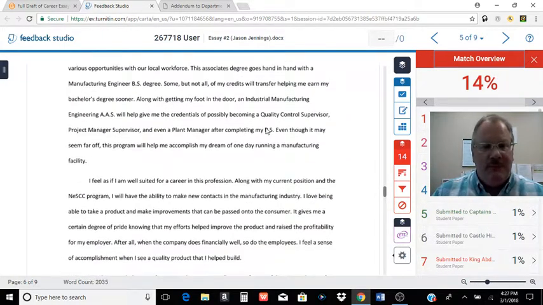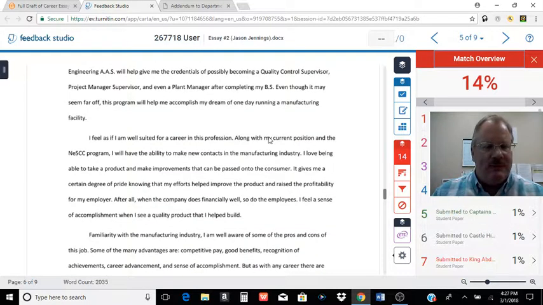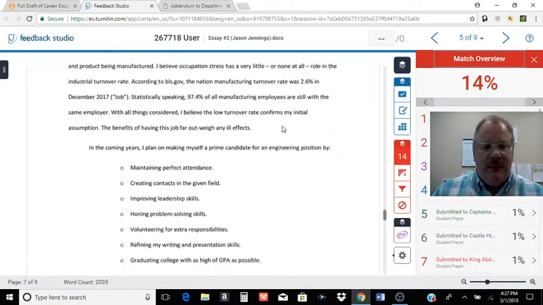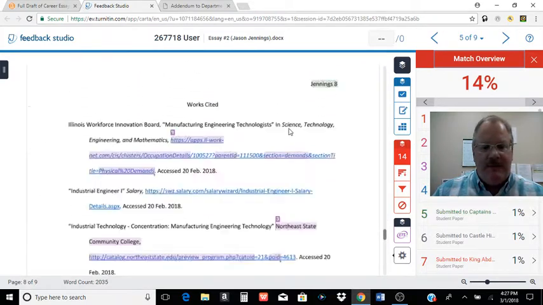So the report's looking pretty good there, right? It's highlighting his quotes, which is pretty normal. He's taking that word for word from some source, but he's citing it. No plagiarism.